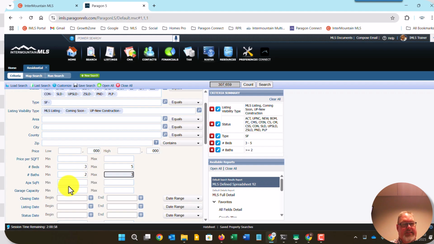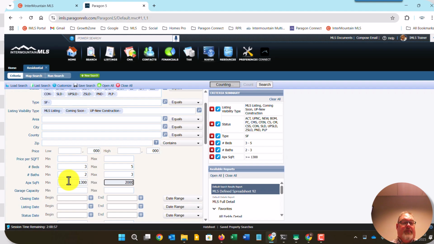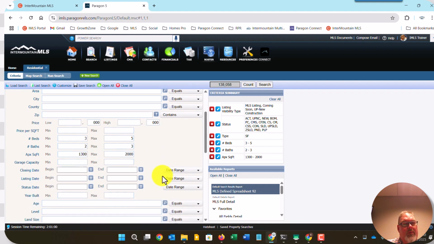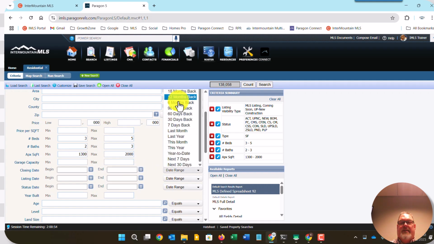It's 1662 square feet, so maybe I'll look between 1,300 and 2,000 square feet. Now, if that's too much, I can always narrow it down. If it wasn't enough, I can broaden it. And then I only want to go back 6 months on my solds. So to the right of where it says closing date and says date range, I'm just going to pick 6 months back.